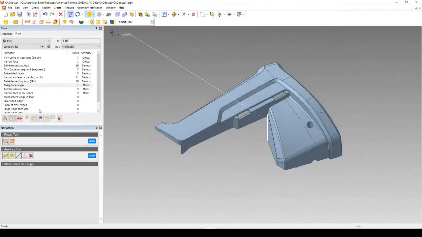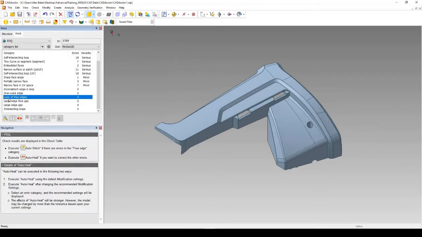All right, so what we're going to do is, we've imported, we've checked. The 3rd button here would be auto stitch. So the auto stitch will allow us to fix one of 2 types of problems that are listed under the loop of free edges error. So obviously in this part, we don't have any loops of free edges, which is why the AutoStitch tool is currently grayed out. But the loop of free edges will occur under 2 scenarios.